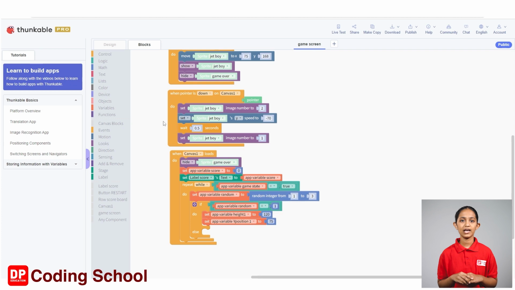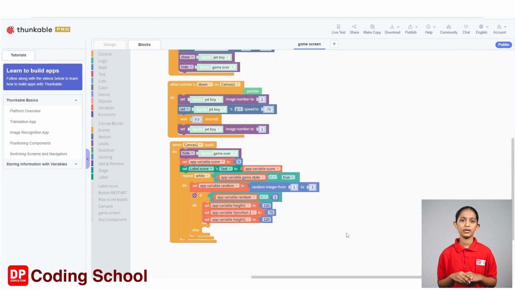Again, the height and Y position should be given for the second sprite. Drag the set app variable height 2 to code block under variables here and connect a code block with 0 under math again here. Here, the value is changed to 200.